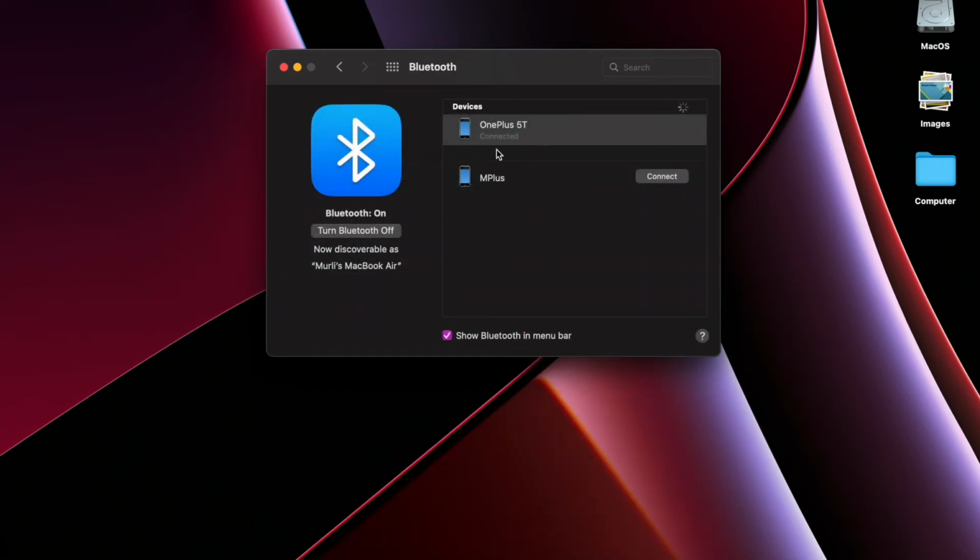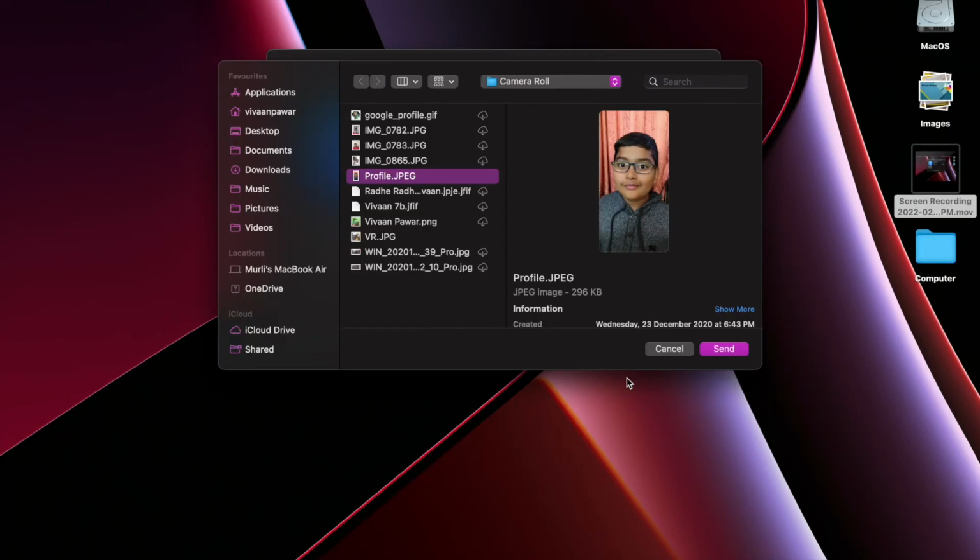Just go to Bluetooth, select the device, right click, send file to device, and here you can see a file dialog box for the file which you want to share to your mobile device. And just after selecting it, click on send.